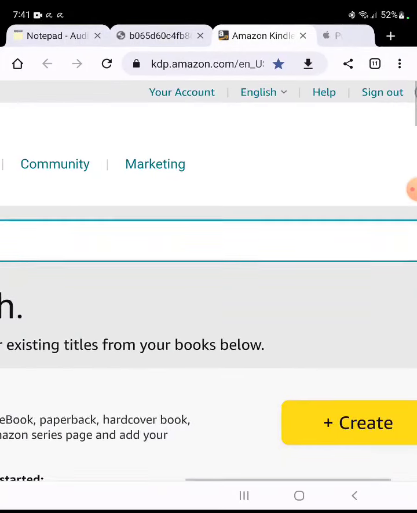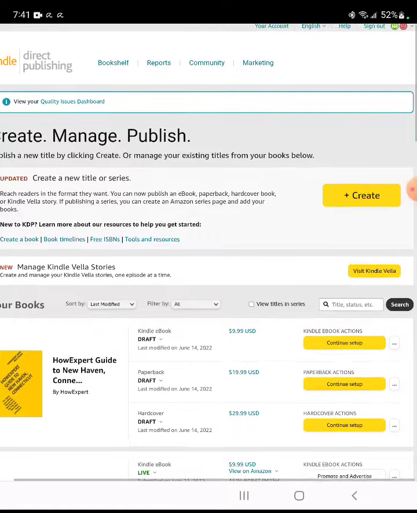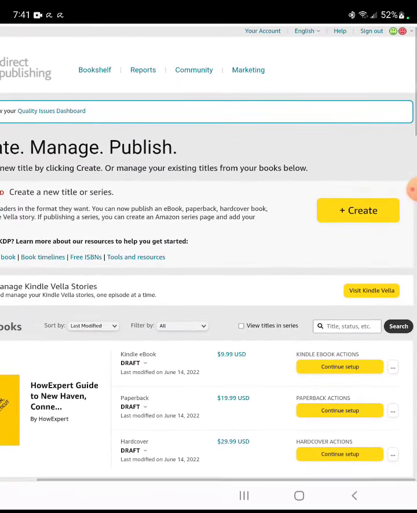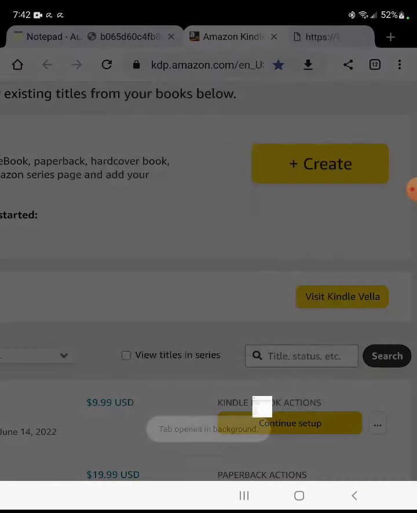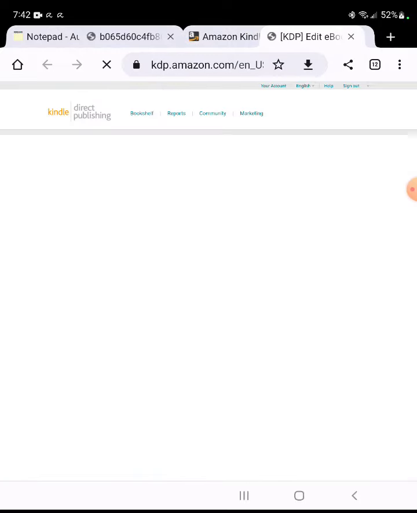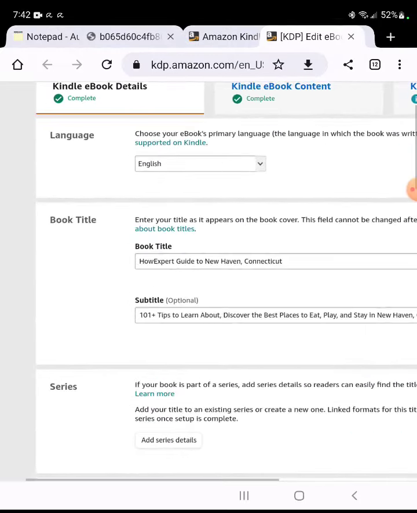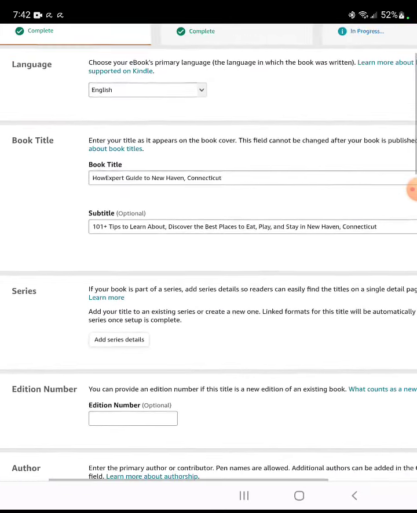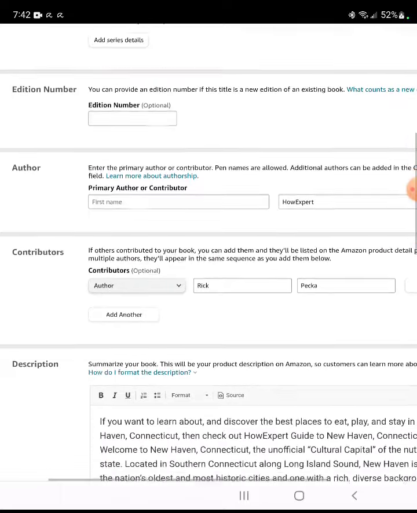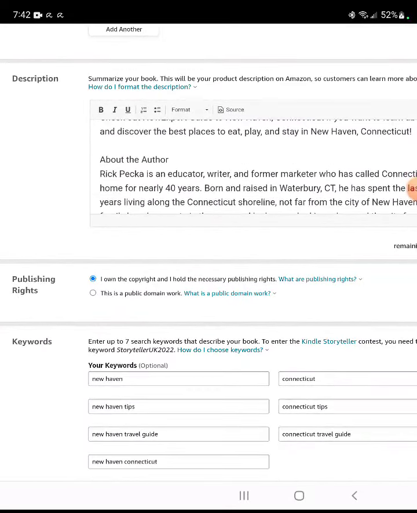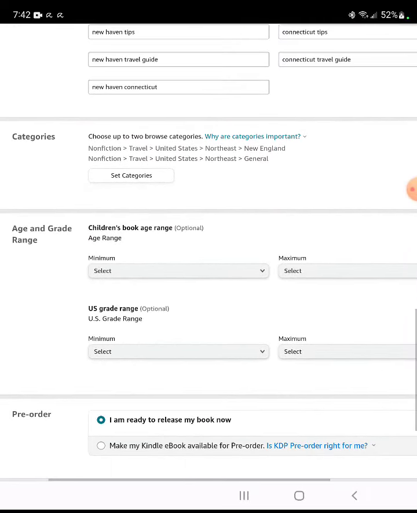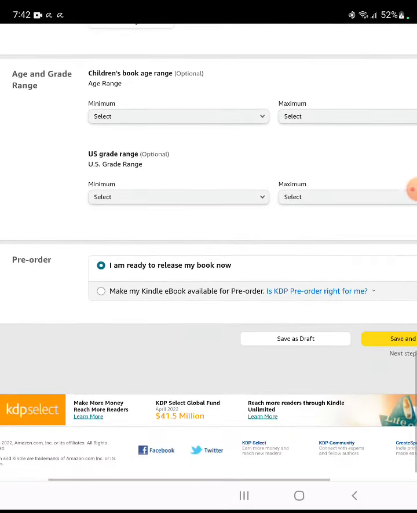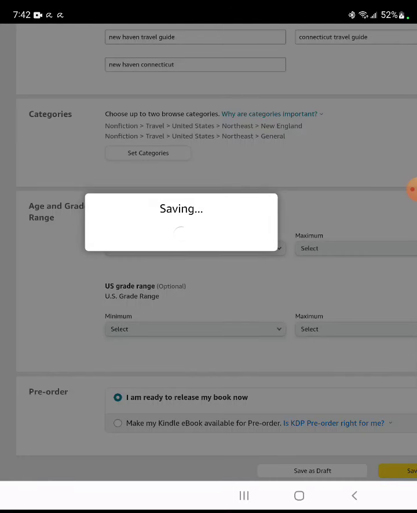Okay. So we're just gonna get started with Amazon. Let's just start with Amazon for right now. I have the ebook, paperback, and hardback ready, but for time purposes, I'm just gonna do the Kindle. Let me just open this up in a new tab. So just double checking real quick. Book title, subtitle, everything's good to go. Author, contributors, description, everything's here. Publishing rights, keywords, categories, pick two. Age, grade optional, so skip pre-order. I'm ready to release my book now. Save and continue.